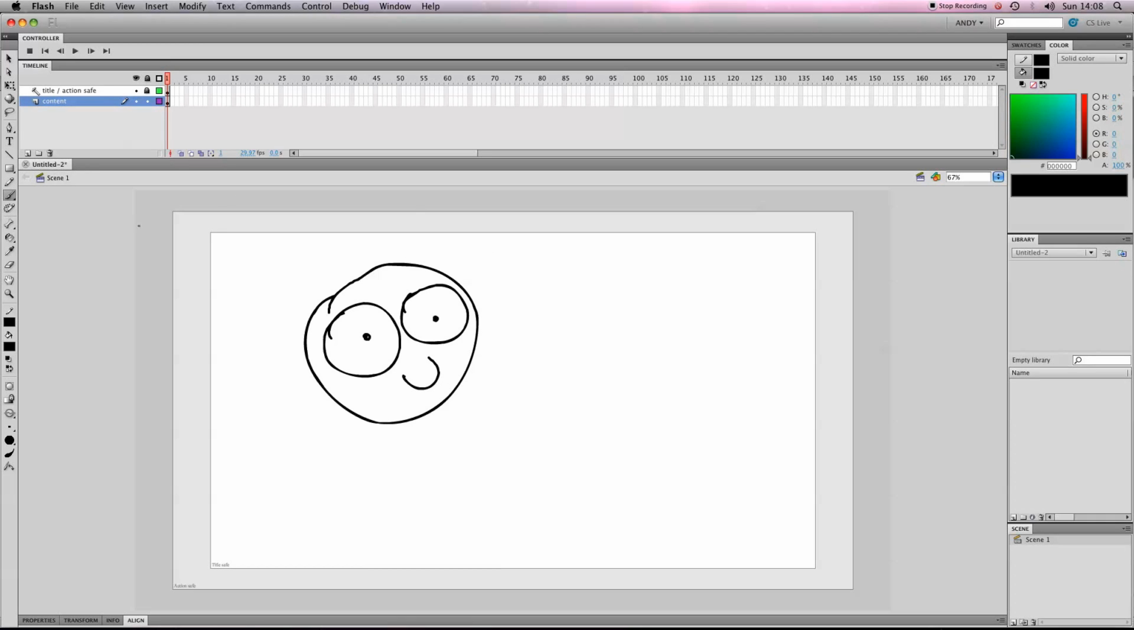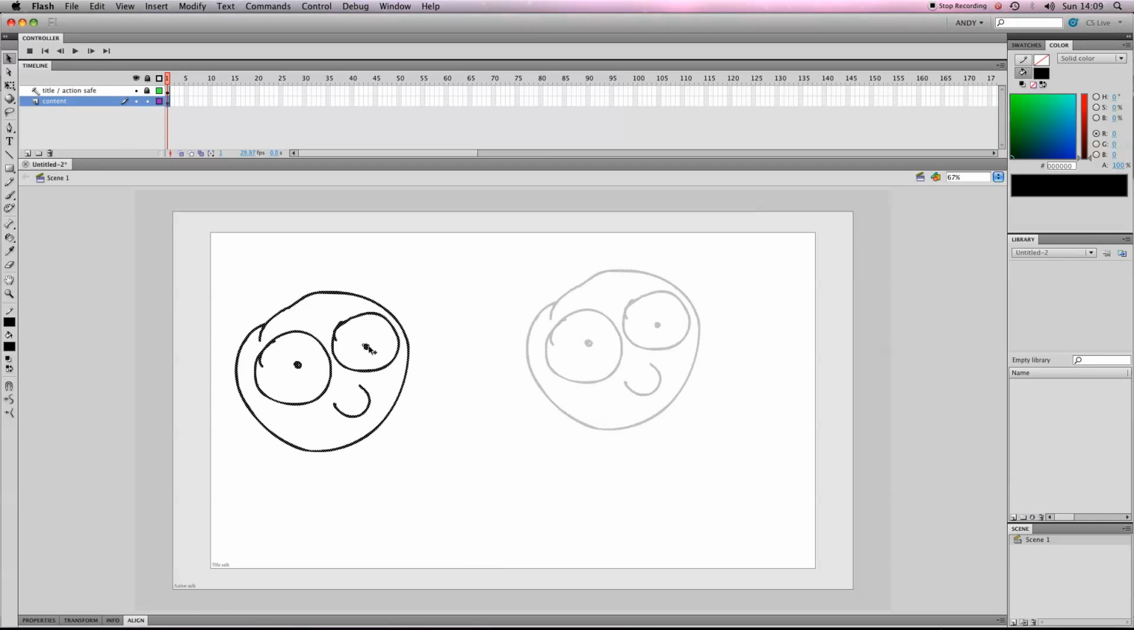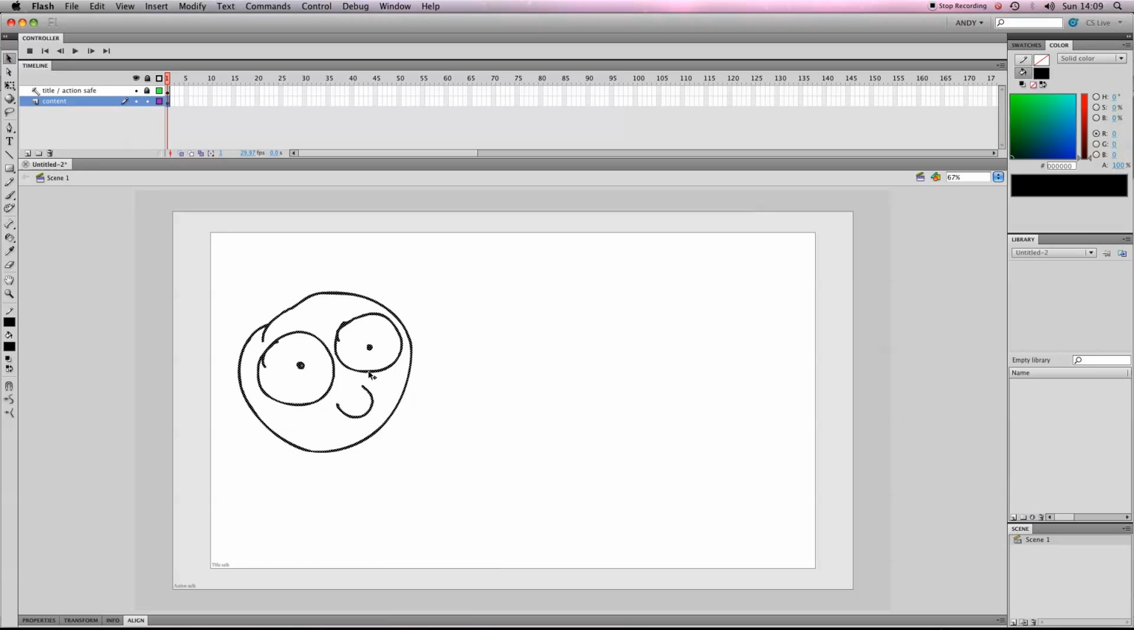Okay, so once you've done that, it doesn't have to be a smiley face, it can be anything you want. I can go up and use this selection tool here and draw a box around my smiley face, the left mouse button, and you see it kind of goes sparkly. That means it's selected. So to make it move, we need to make it into a symbol. Symbols are essentially objects which you can tween, which means you can make the computer move them about for you.